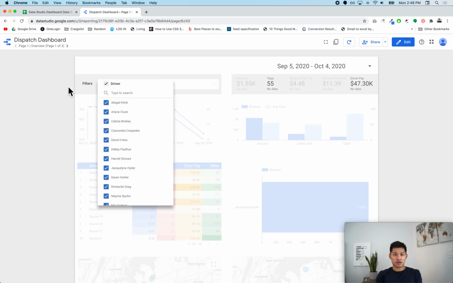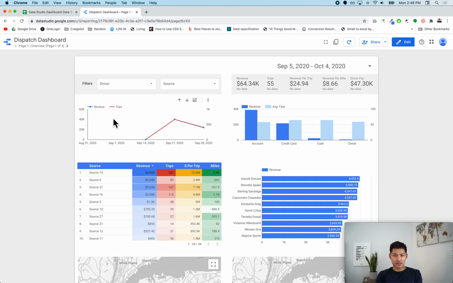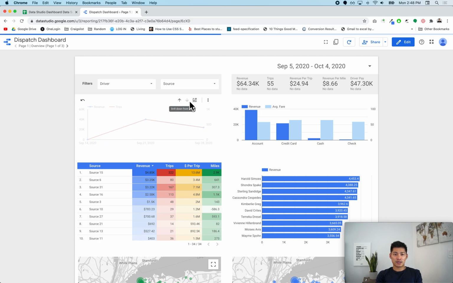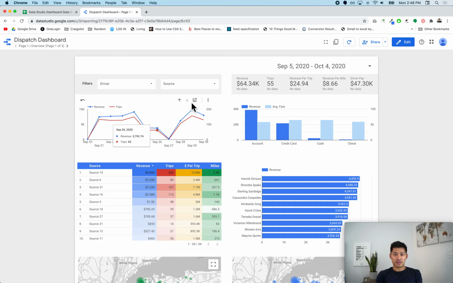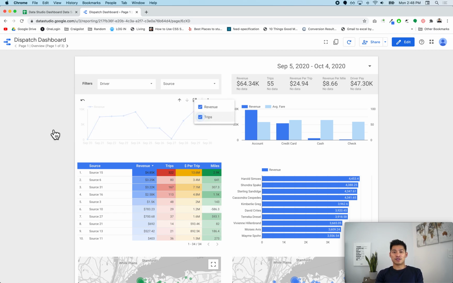But we're going to select all the drivers, and then this is a time series chart that breaks down the revenue and trips by week. What we can do is drill up to see the data grouped into a month. So for September, we can drill down to see it broken out by individual day, right? And then we can even add optional metrics if we wanted to.